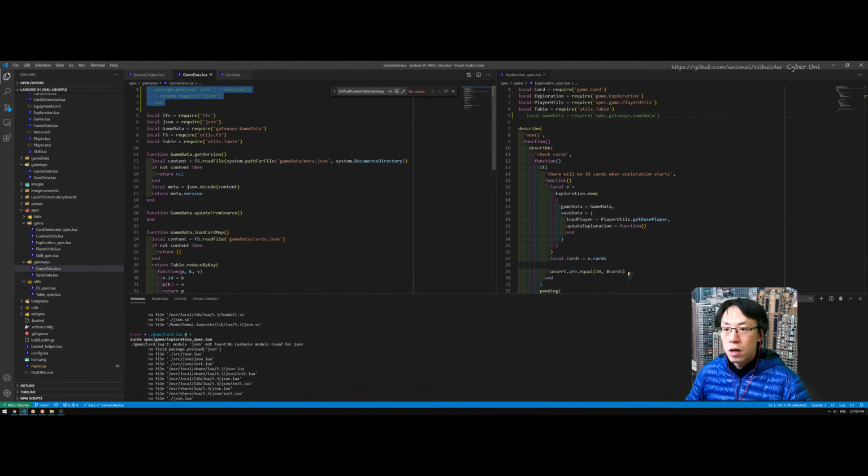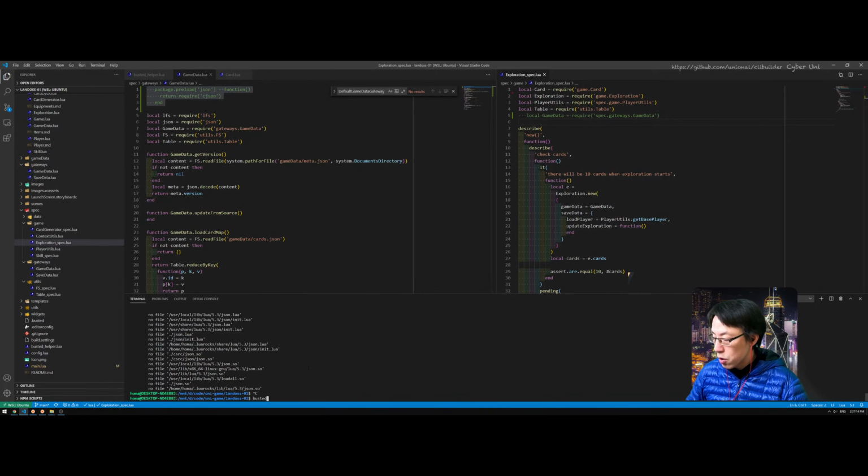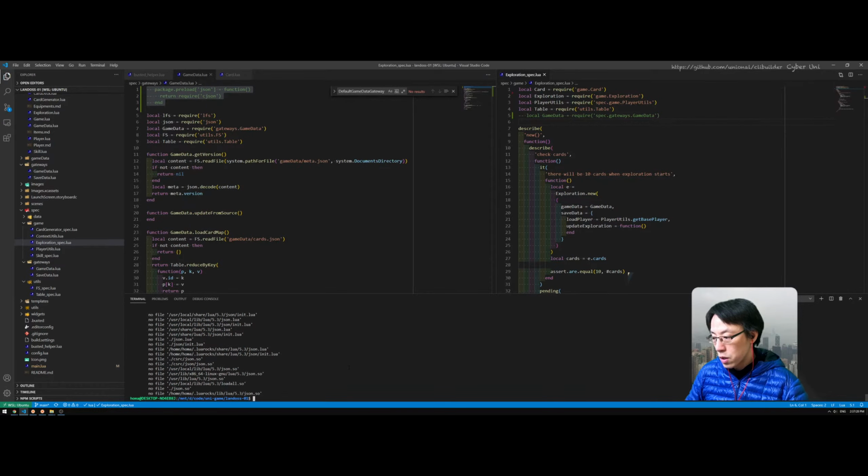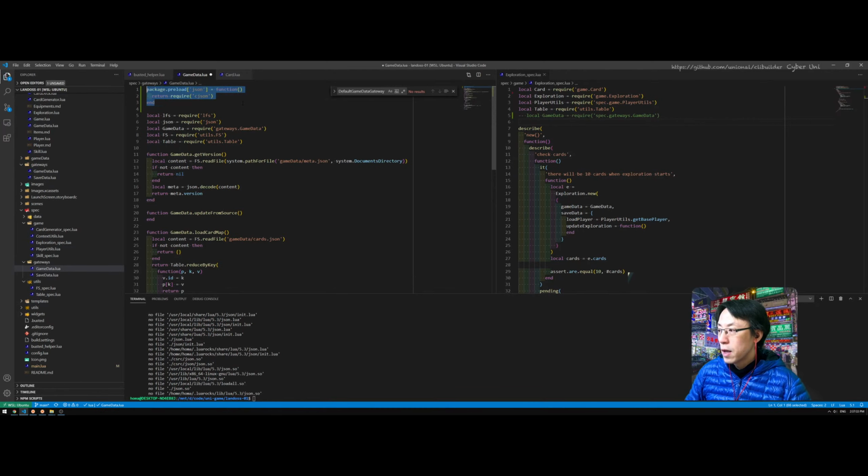Okay, this failed at game.card, however, because of another file. Yeah, so this is a little bit complicated. Give me a second. In order to demonstrate, I would say -p, and let's say exploration. Okay, so now this is failing, and if I do this, this also fails.